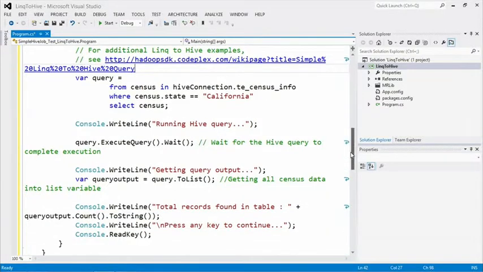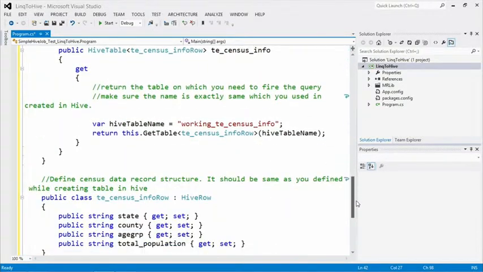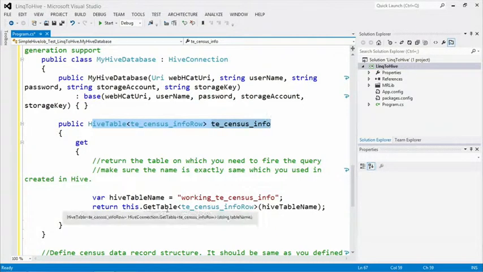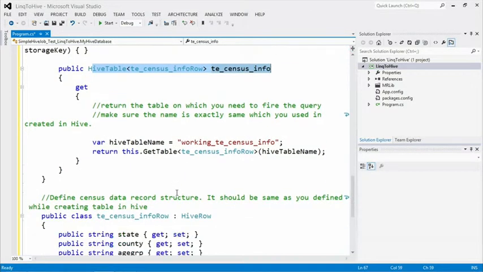So let me scroll down to the bottom here. As part of the Hive connection, we indicate where to get the table information from. Here we have our method that's part of this helper class. We indicate the name of the table, which is the Hive table on our HDInsight cluster, and then the get table will send the correct metadata back to the class.